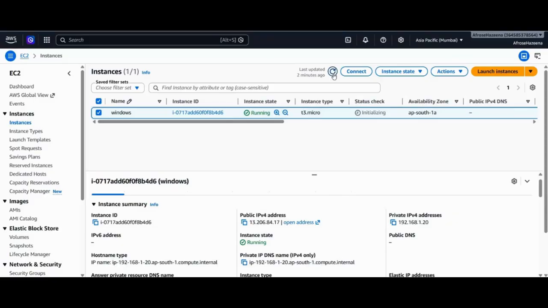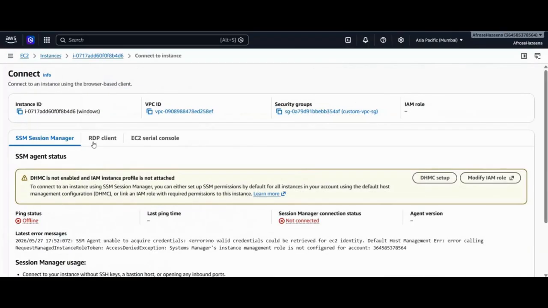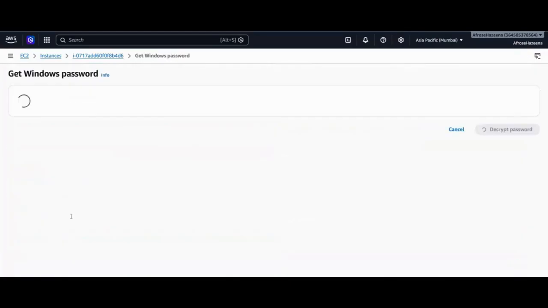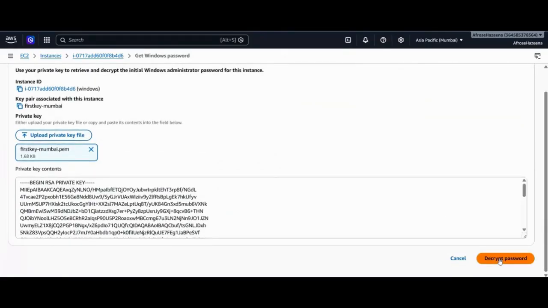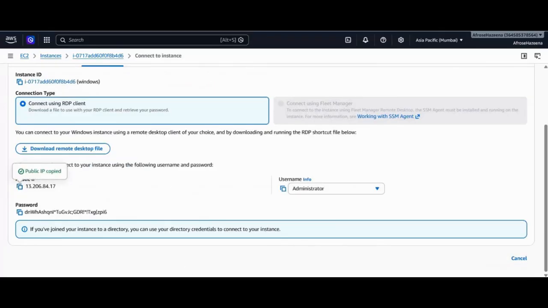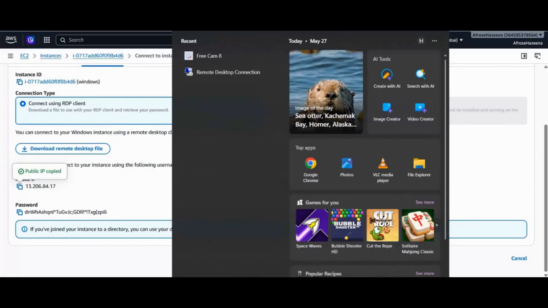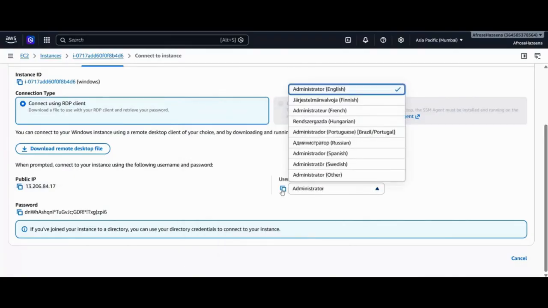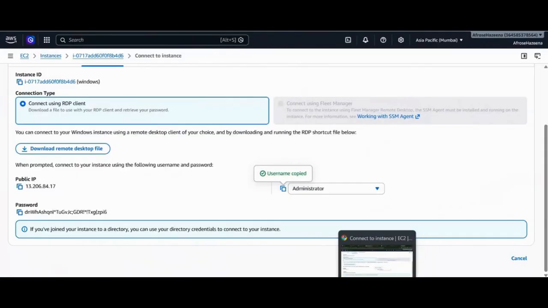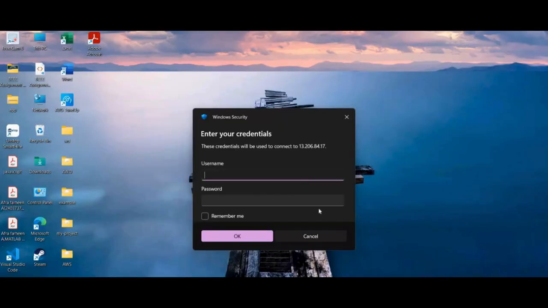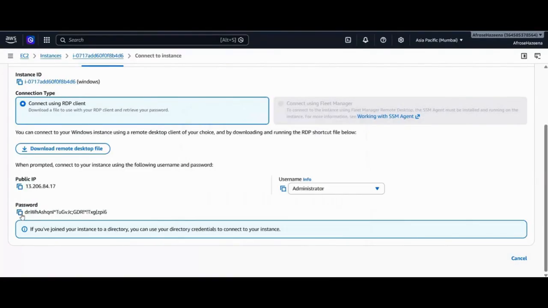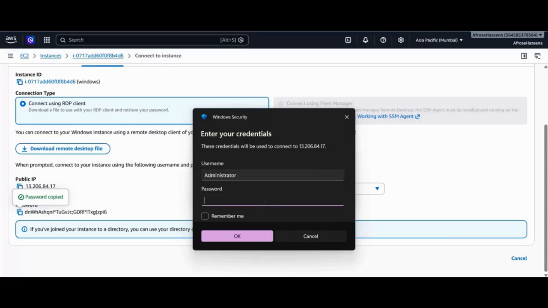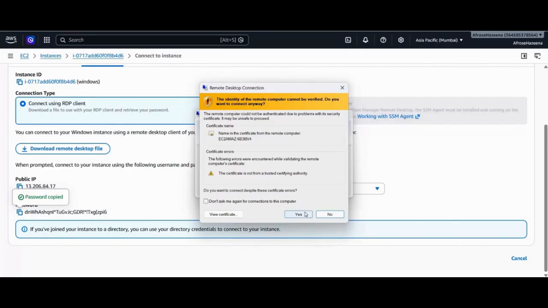Let's refresh. So now it's 3 past 3 checks. So we are going to connect this instance through RDP. Now copy the public IP, open remote desktop, connect, open username, copy username, paste it here, password, paste it here. Okay, yes.